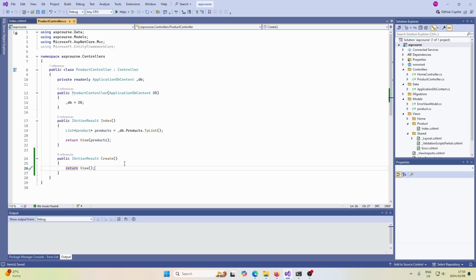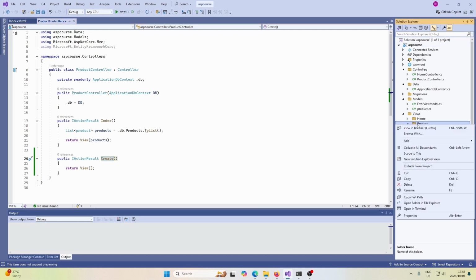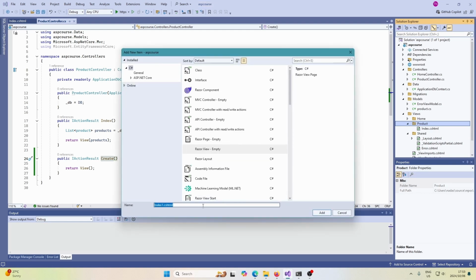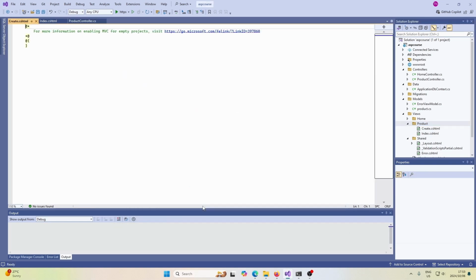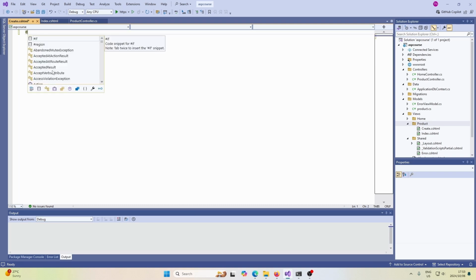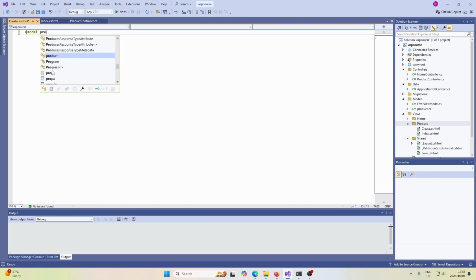So right now we don't have a Create file in our product views folder. And remember, because we named this function Create, it's going to return a view called Create since we didn't pass in a view name here. So let's just create the Create view. And here we just want to add a model on top of Product.